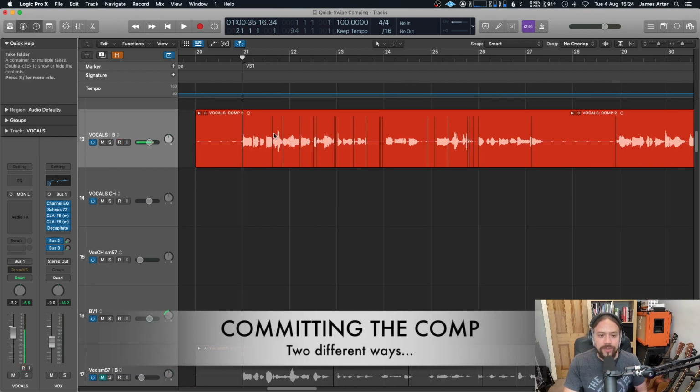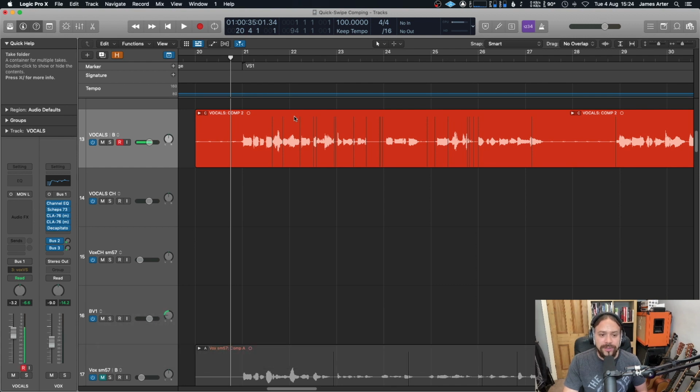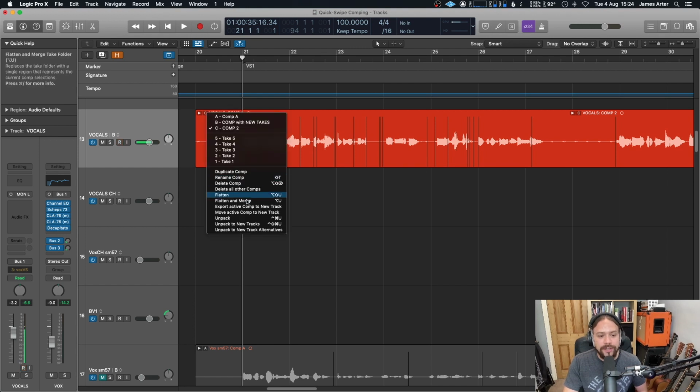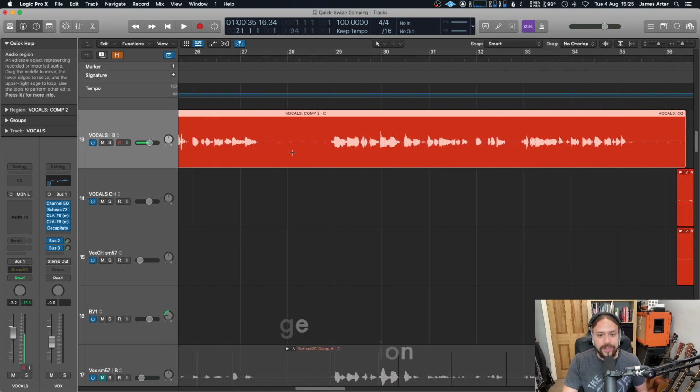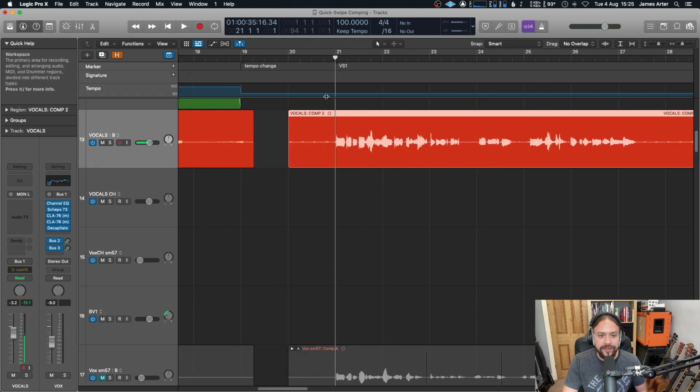Now, when you're satisfied with the comp that you've made, just to keep things nice and tidy, it's good to commit to that track and maybe move it to another one. Now, there are 2 ways of doing it, and I'll show you the way which I think is a little bit safer. So go back up to the top here like we were before. One way is you can flatten and merge. That's going to do a bounce. That's going to bounce that whole comp together. Looks fantastic, nice and clean.